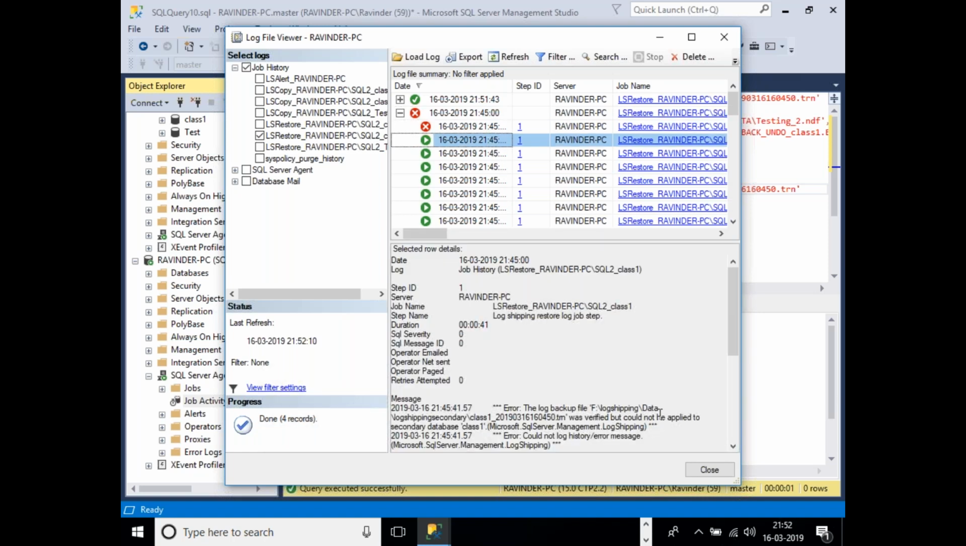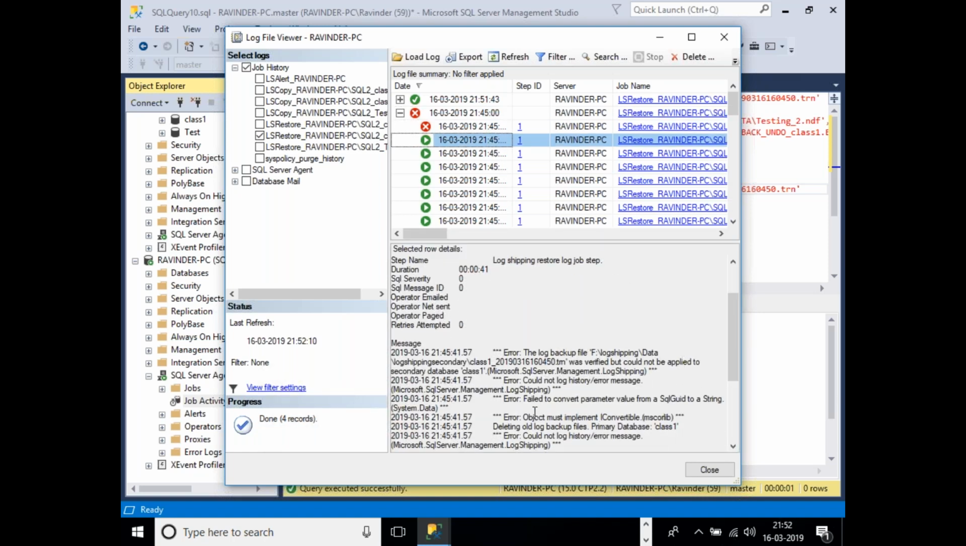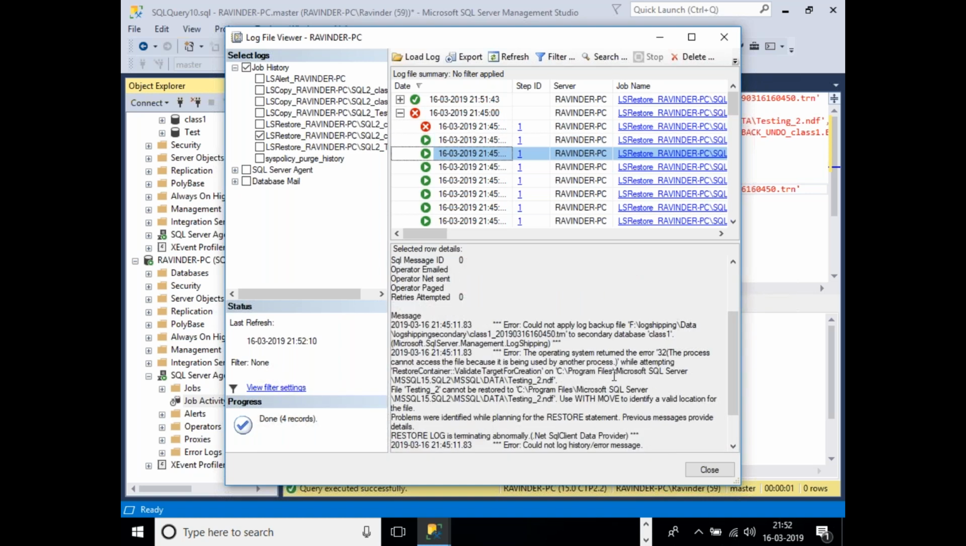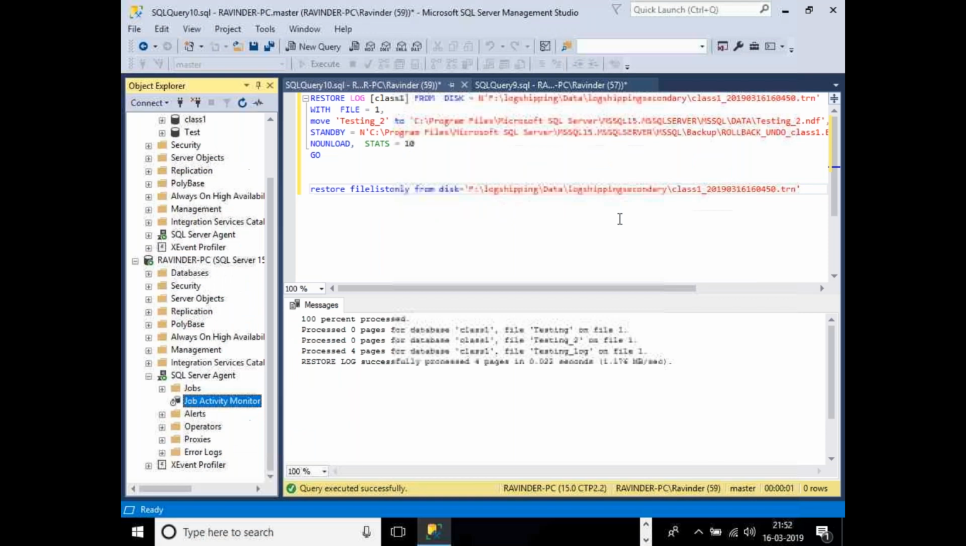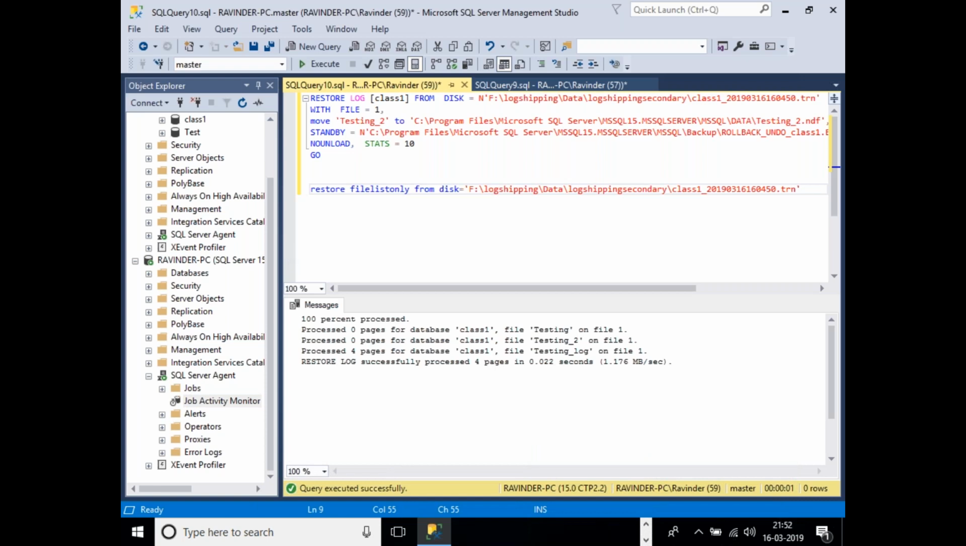The 450 was verified but could not apply to the database. Why could it not be applied? It says the process cannot be accessed because the file is being used by another process. Whenever you see this error in log shipping, then you need to identify that someone added an extra file, that the same directory does not exist in the secondary, and you follow this method. As simple as it is. Every time we add a file to the primary server, we have to do it like this.